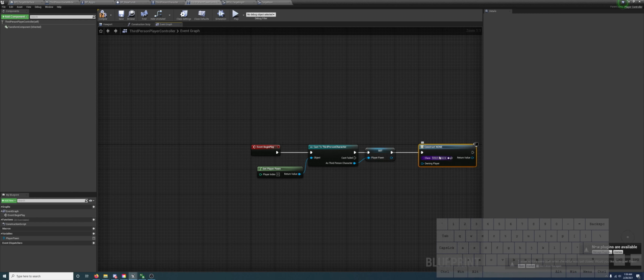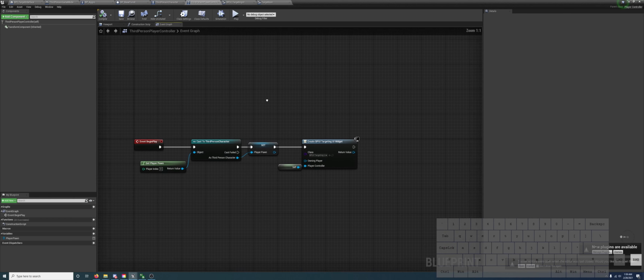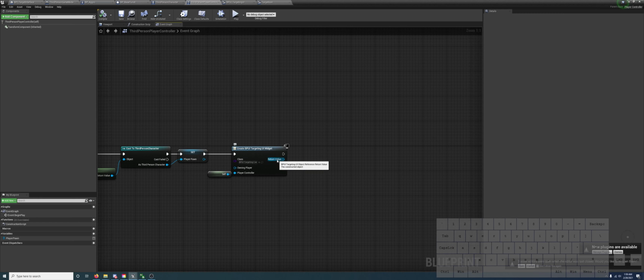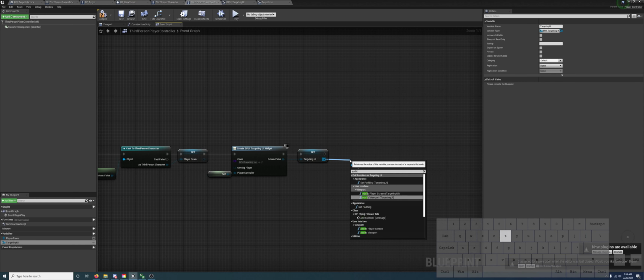And this can be the, what do we call it? BPUI, targeting UI. And it's going to need a player controller, so it's going to be us, since we're in the player controller. And then we're going to promote this to a variable as well. This is going to be called targeting UI. And we're going to add this to the viewport.